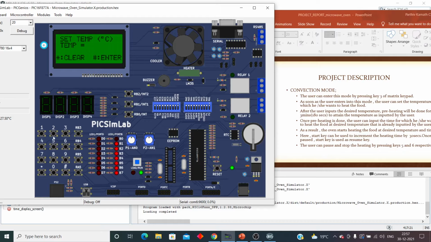Here again, if I'm not happy, I can clear it. So I'll give enter. So this is my preheating time. Basically, this is the time that the oven takes in order to attain the temperature whatever the user has inputted. In this case, I think I've put a temperature as 155, so it's taking that time. And then after this preheating is done, the user can input the time.